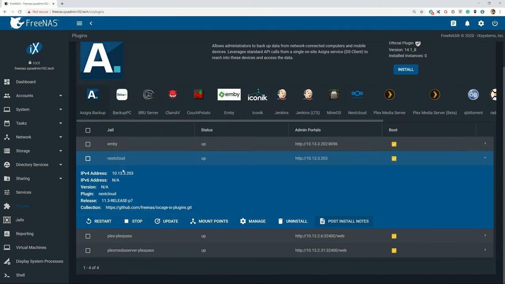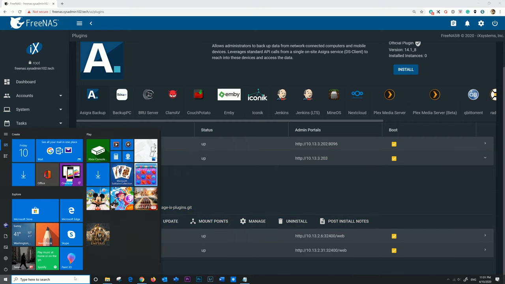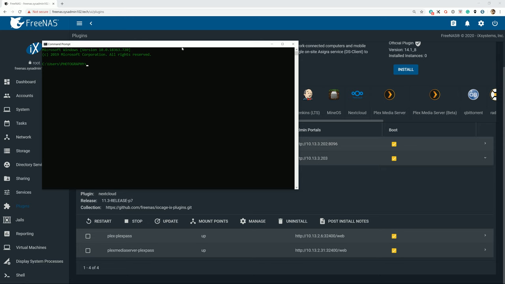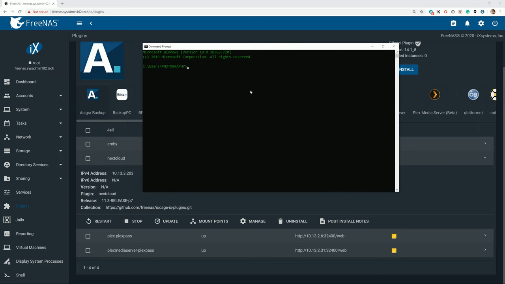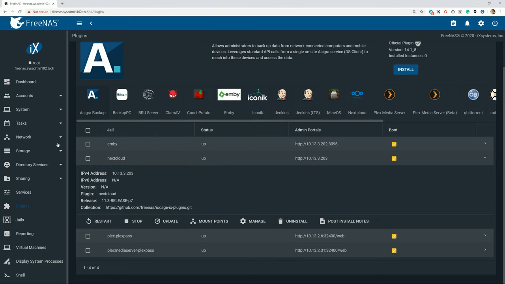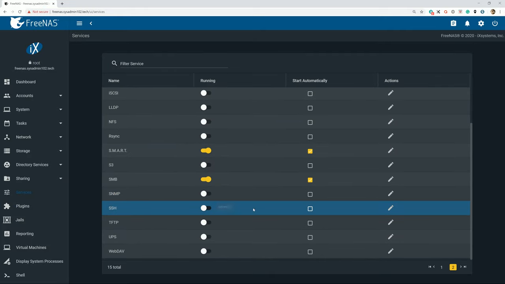All right, and with that, we're going to open the command prompt and log in to FreeNAS via SSH, and we're going to jump into the iocage console for Nextcloud, so we can make some changes to the Nextcloud configuration file. Before you do that, make sure that you have the SSH service enabled. If you do not know how to use SSH, just look for one of my tutorials. I have a tutorial showing you how to use SSH.